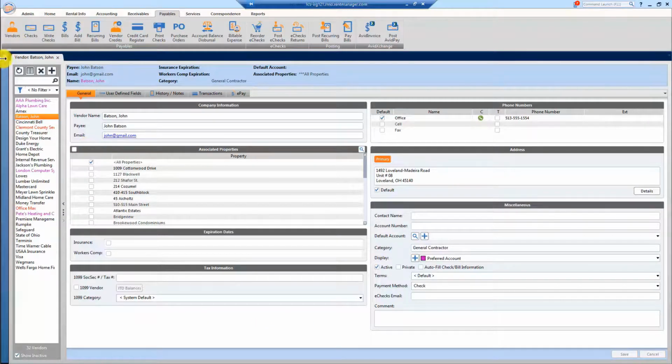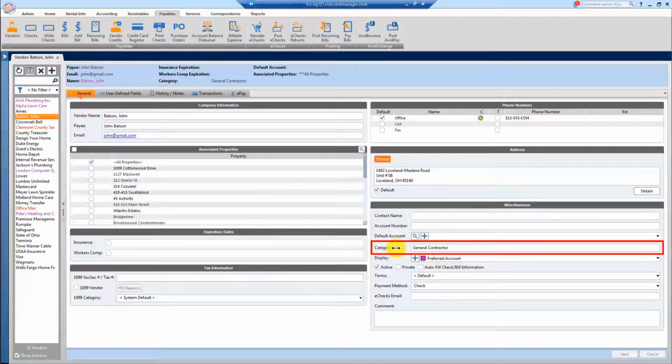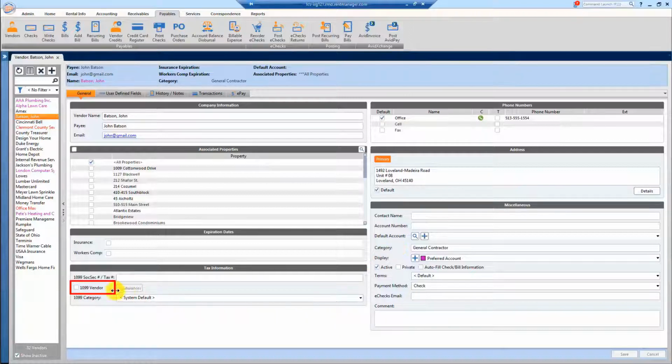So here, for example, we're looking at John Batson, who is a general contractor and a 1099 vendor. So every single transaction over the course of the year should have been flagged as a 1099 expense. But look, I forgot to flag John as a 1099 vendor. And you know what that means?